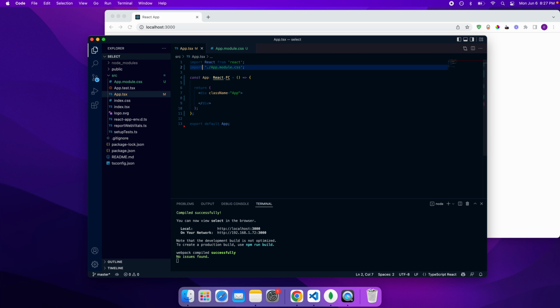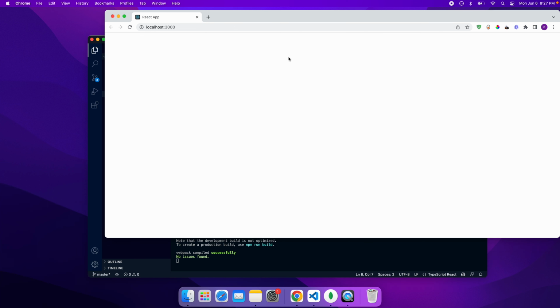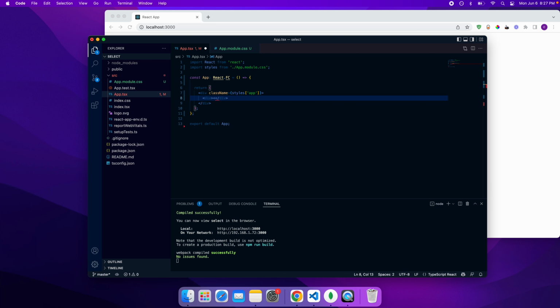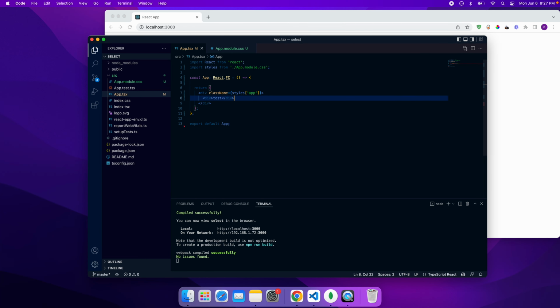And we need to import styles from app.module.css. And now we will say div className is equal to styles, and we are going to use the app class. All right, and so now we've got our app class here. And so we are going to just simply give it a padding of 24 pixels, and we will give this a test inside just to see that it is in fact 24 pixels inside with the padding. And yeah, so that's going to do it for our layout.